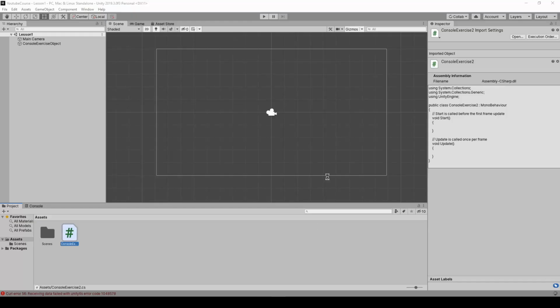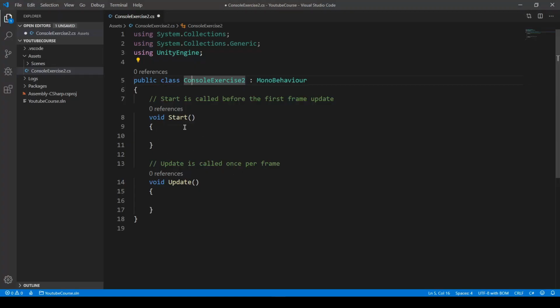So actually, when we just press on this play button, the first thing that happens according to that script is this Start function. So whatever we write inside this method will be executed first. And it's important to remember, it will be executed only once.